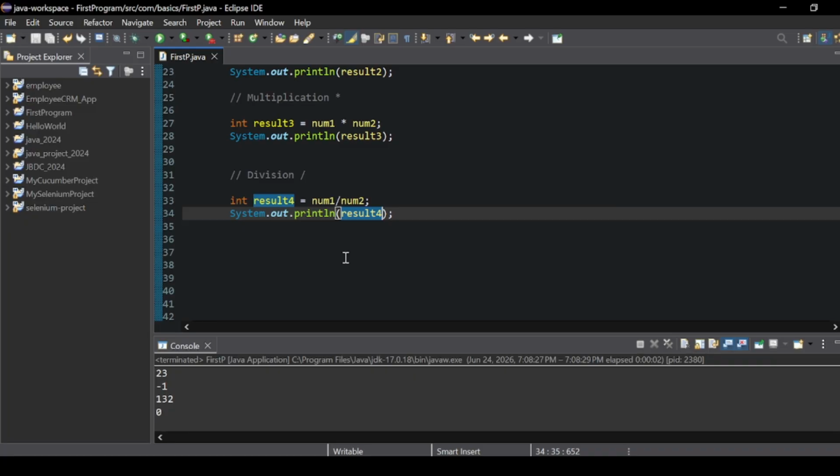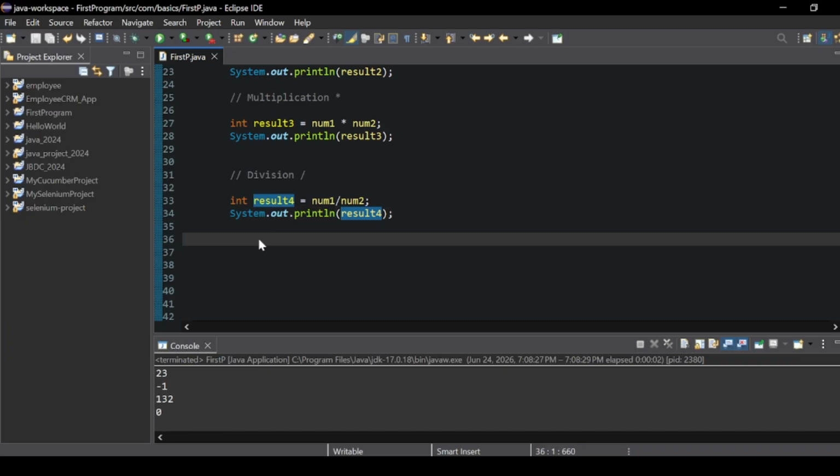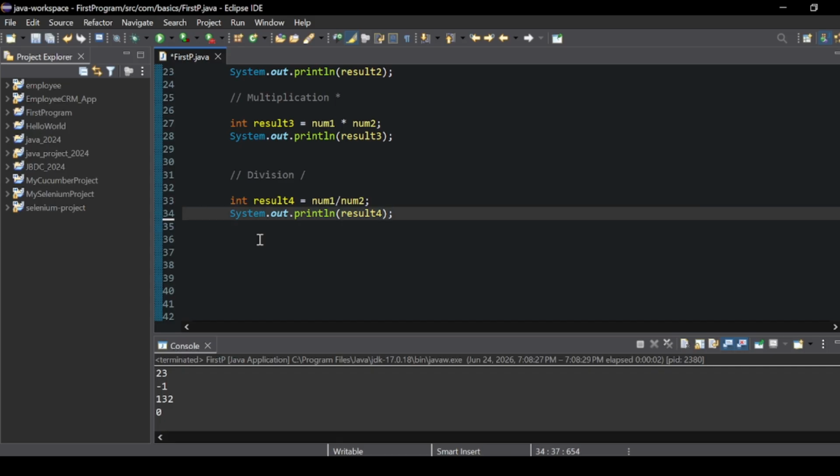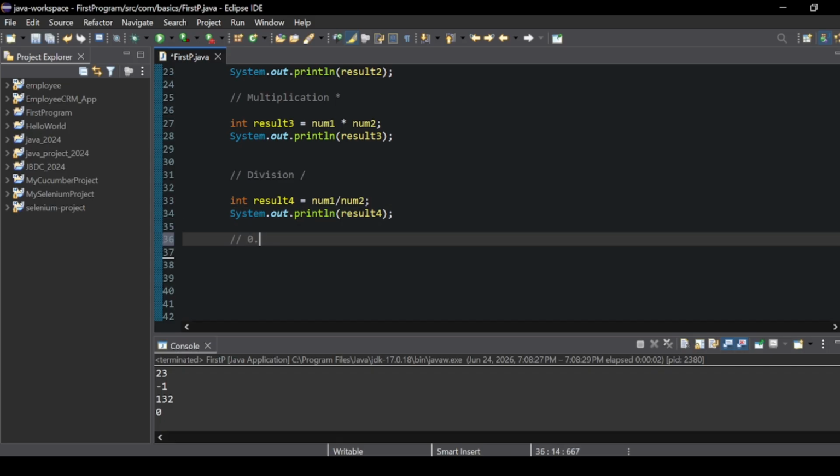When you divide integers in Java, the result is always an integer. The decimal part is completely cut off. So 11 divided by 12 gives 0 because the result should be 0.916, and Java simply removes the decimal part, leaving just 0. Let's try another example.